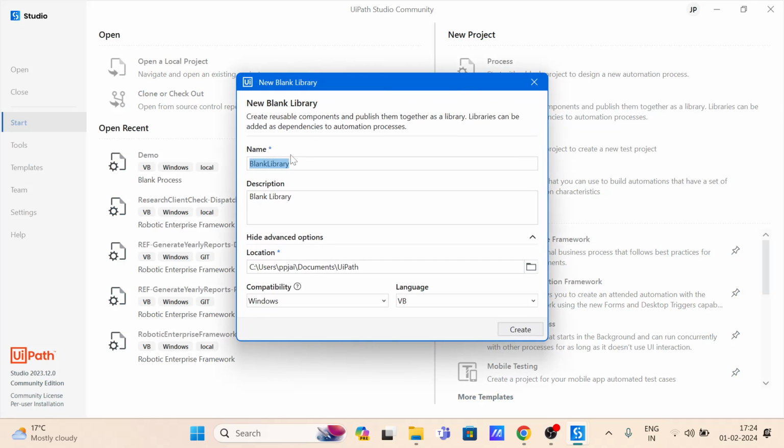Give this library a name. We can say Acme_demo_login, and we have to provide a description for this library as well. Logging in Acme system 1. Let's keep it as it is. Logging in Acme system 1, right? Create.